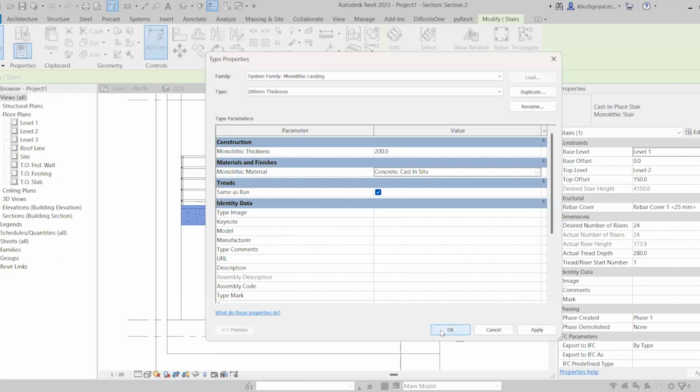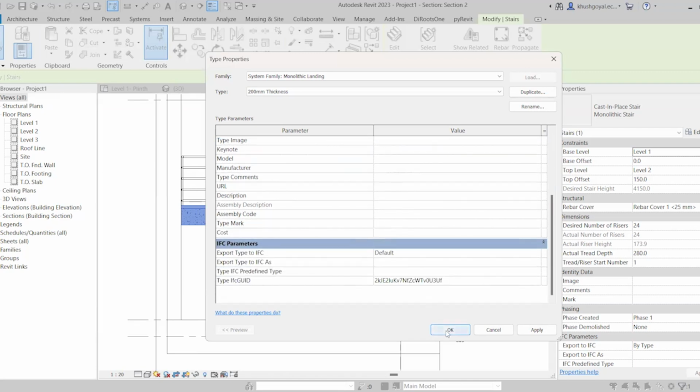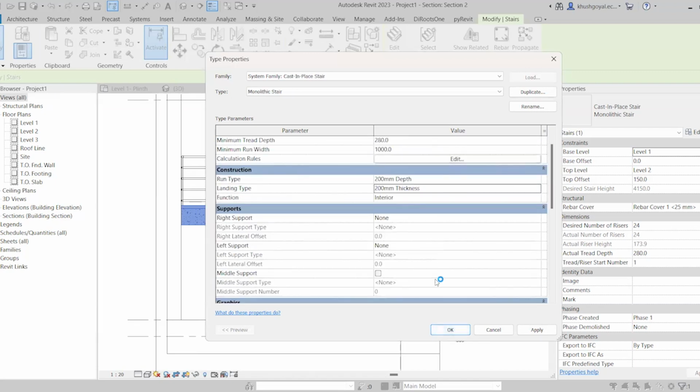Now, if you want to change the treads same as run, you can select it. Now I'll be clicking OK. So this is about landing type.